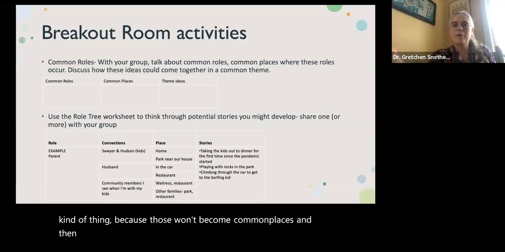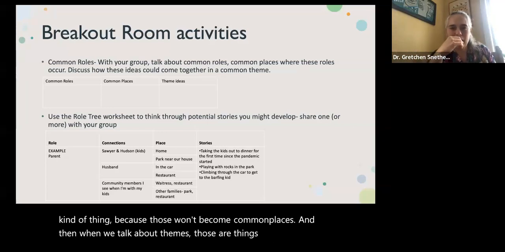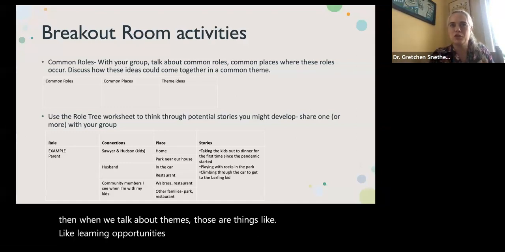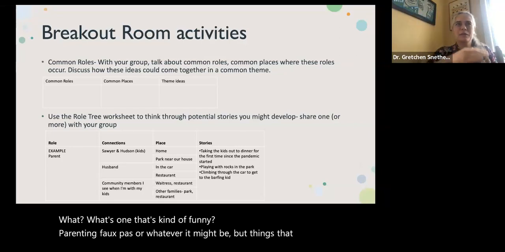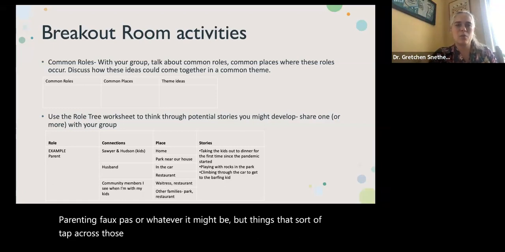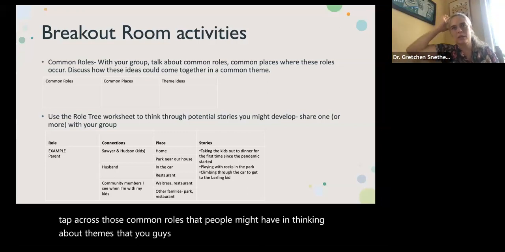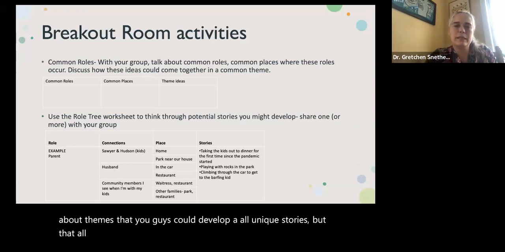And then when we talk about themes, those are things like learning opportunities or a first job or parenting faux pas or whatever it might be, but things that tap across those common roles that people might have. In thinking about themes, you could develop all unique stories that all have an opportunity to relate to others.